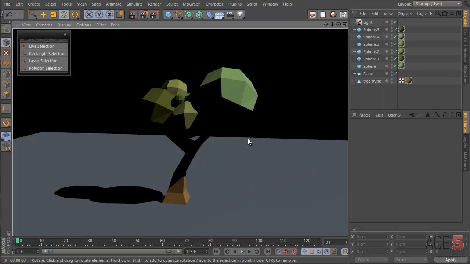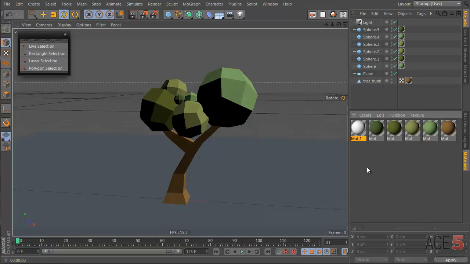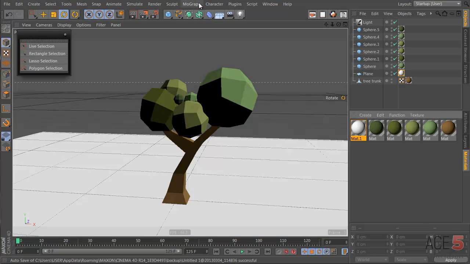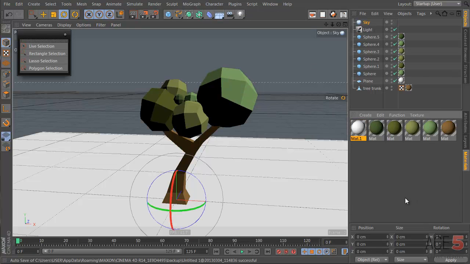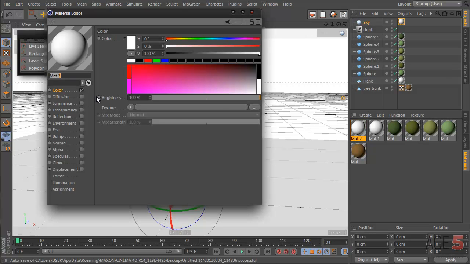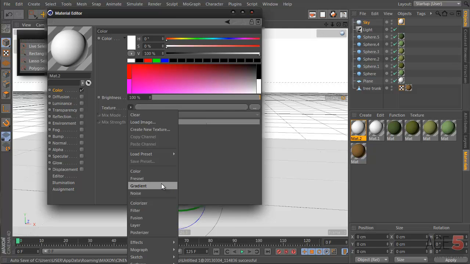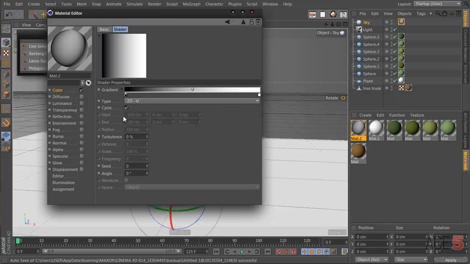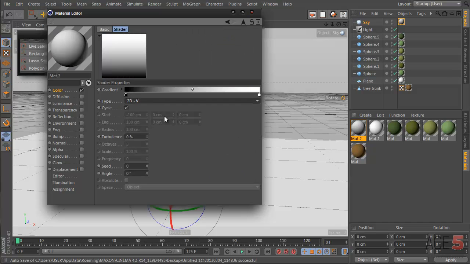So, obvious problem, not very good lighting. So let's make a white material and drag it onto the floor. Let's make a sky object. Let's make another material and drag it onto the sky. The sky material, double click on it. Let's go to texture and change that to gradient. And here we can change the gradient to a vertical gradient.